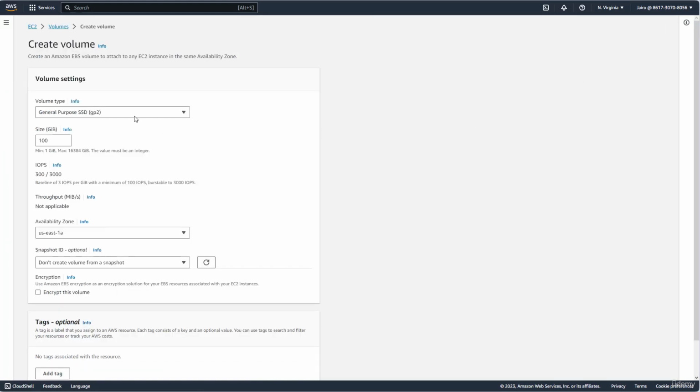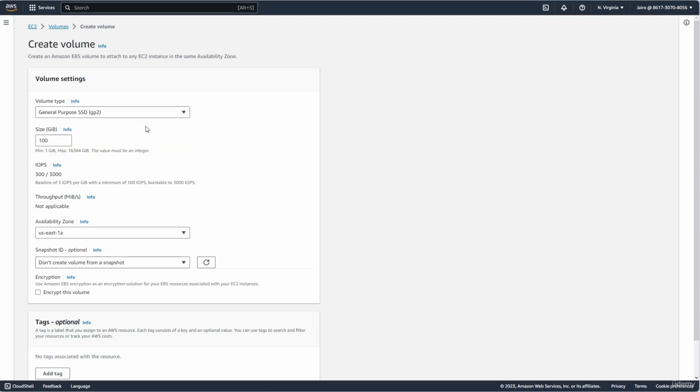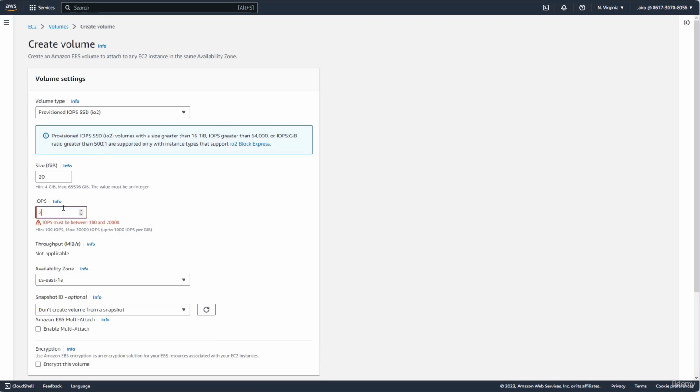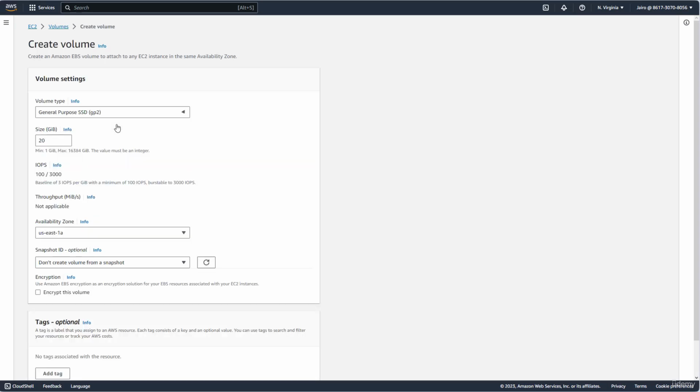The first thing we need to select is the volume type from this list. We already talked about each of these, so I'll leave it at General Purpose SSD. Then we need to assign the capacity. Let's say it will be 20 gigabytes. Notice that for this type of volume it goes from 100 to 3000 IOPS. But if I choose an SSD with provisioned IOPS, notice that I can customize how many IOPS I would need. In this case, a maximum of 20,000. So I'll leave it as it was since it's just a demo.